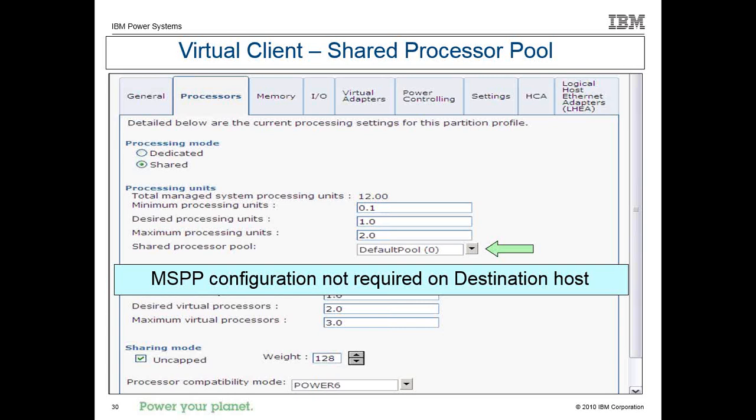Shared processor pool. If your client's part of a shared processor pool, when we move it, we'll put it into the default pool by default. And if you want to put it into a different pool, you can go in here from the HMC GUI and change it to a different shared processor pool. So you have the ability to change what pool you're going to end up in on the destination. You don't have to have the same pool on the destination. If you just want the default pool, we'll move it to the default pool for you.